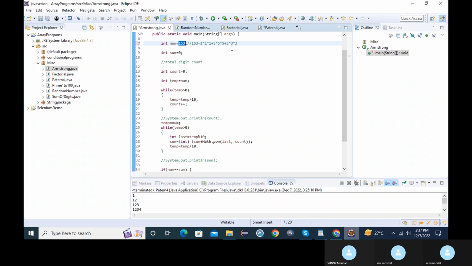So if you calculate this, it will be equal to 153. So this is what we have to prove. First of all, the first thing that we have to understand is the total number of digits.